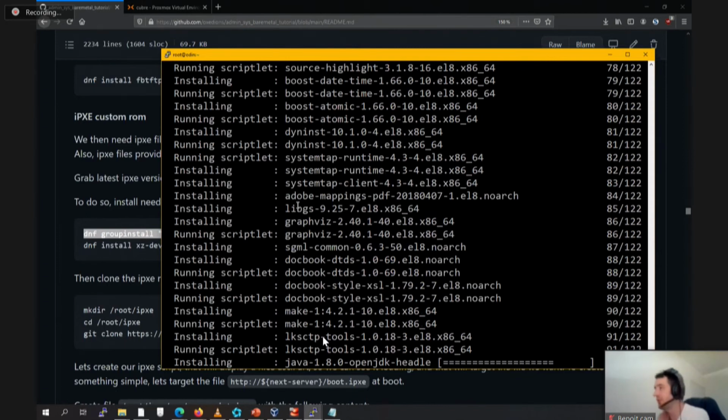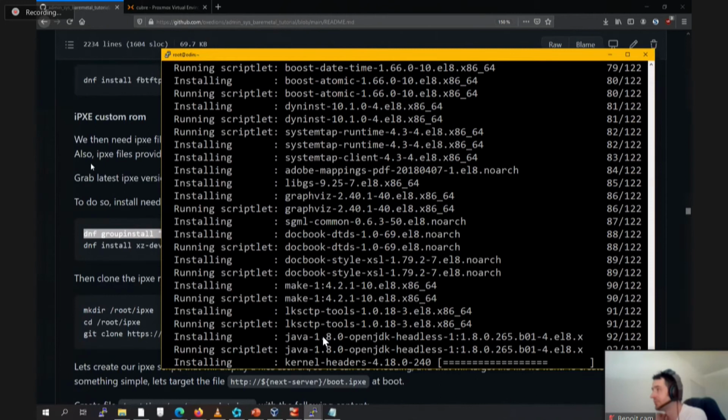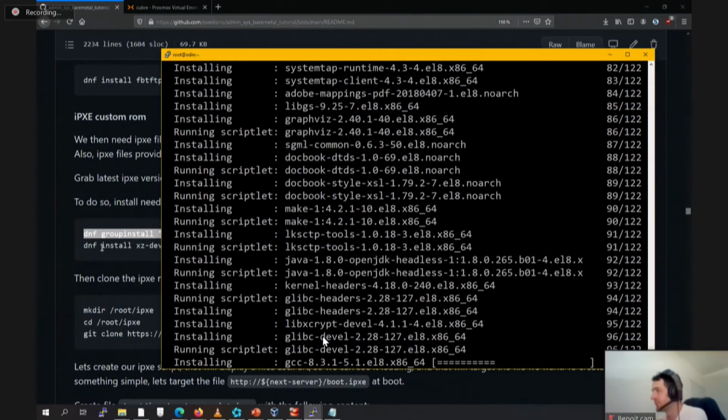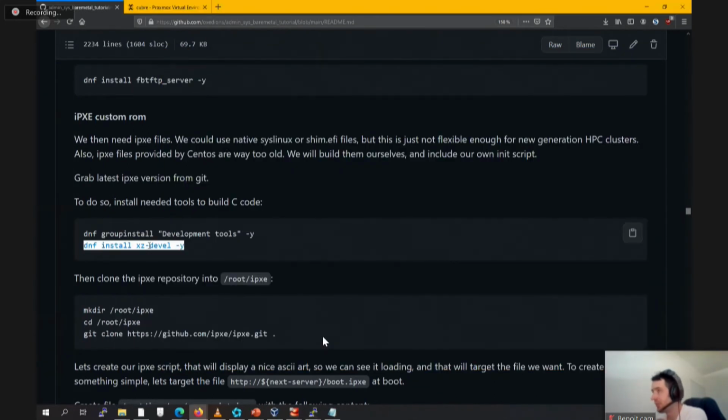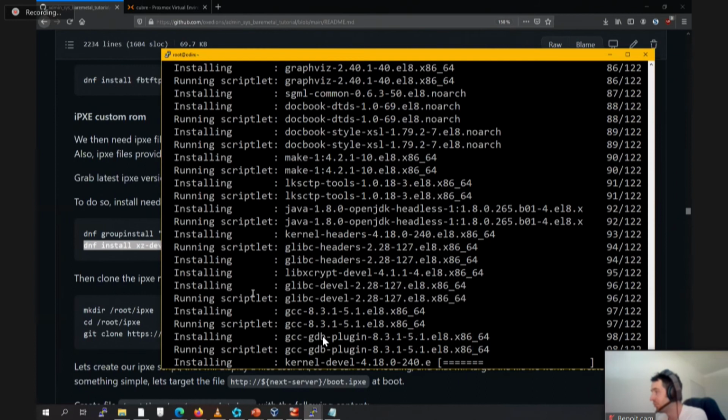So let's wait a bit. Then we will also install a small package called xz-devel, because we need it to build the ROM. Let's wait, it should be faster after. This one is the big one, it should be faster.